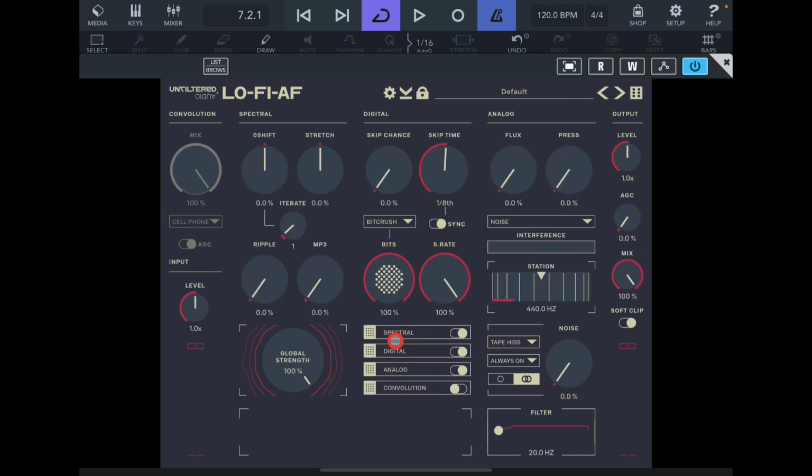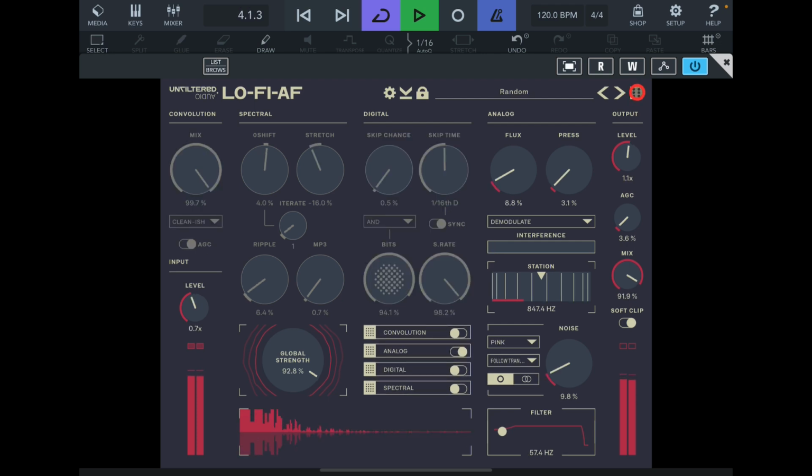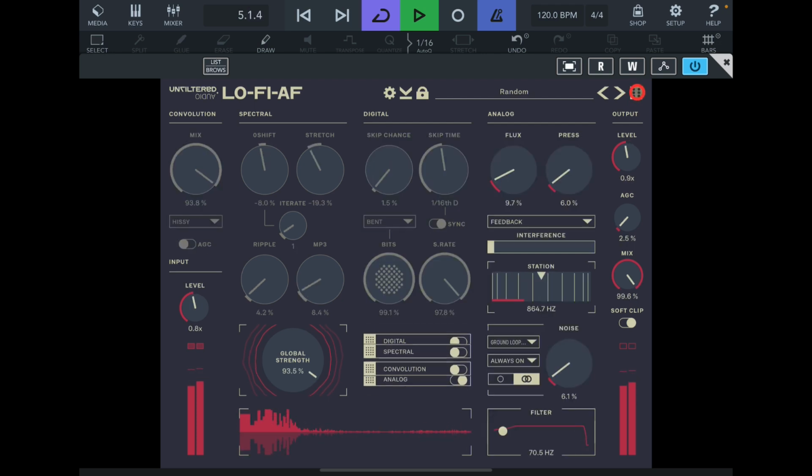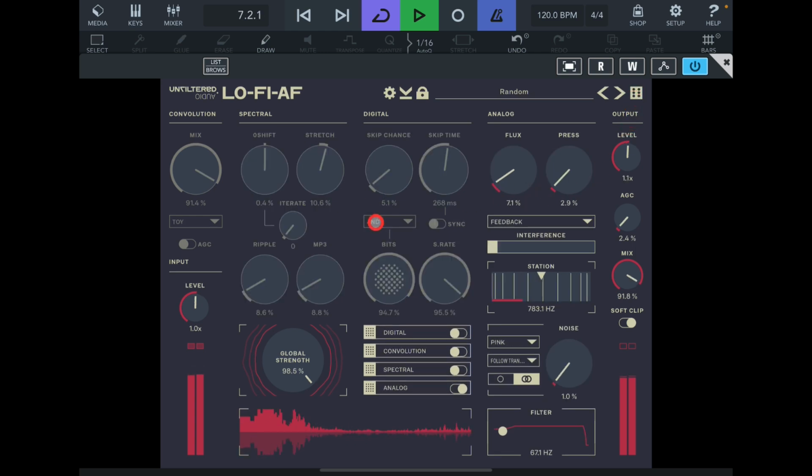Okay, so other things we can do, right? Like with all the Unfiltered Audio apps, you have a dice where we can randomize the settings. Want to be careful here though, because it might randomize to one of the really loud ones if it was switched on, for example.